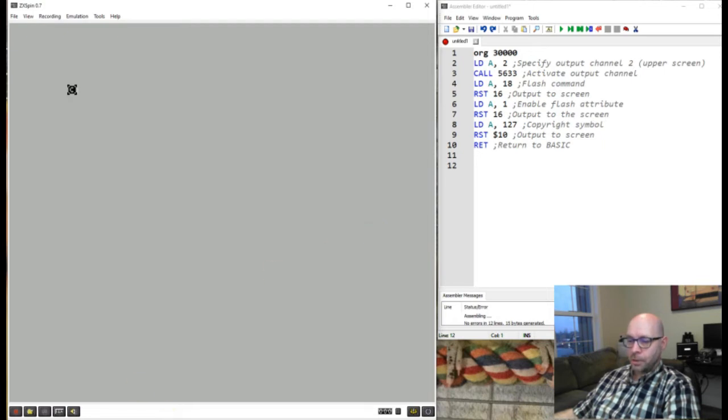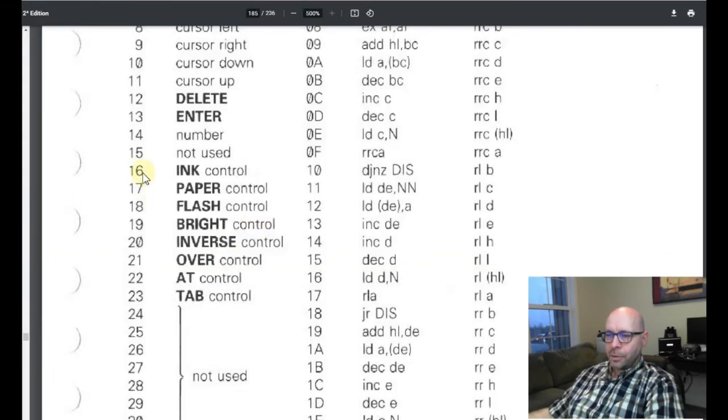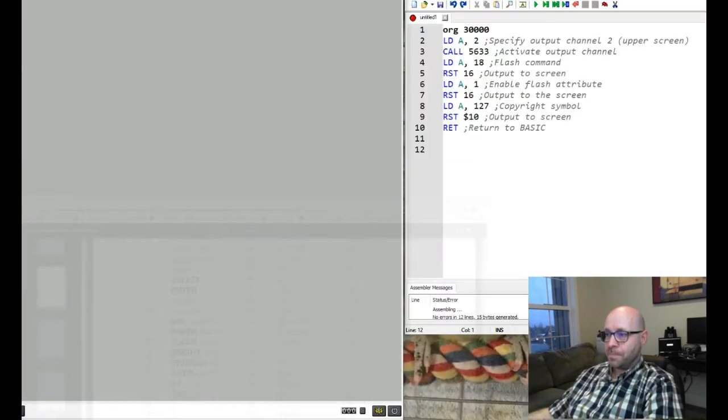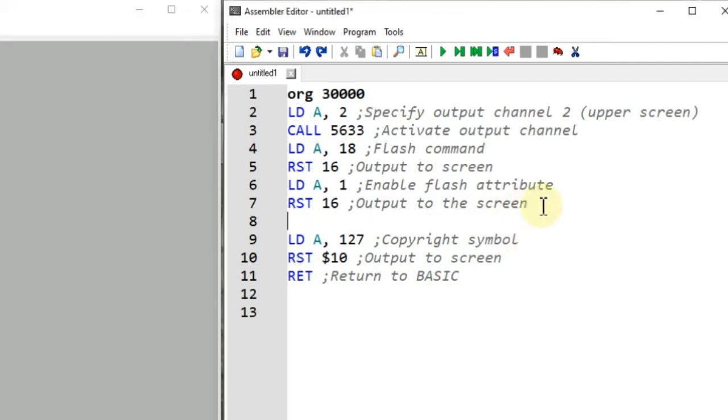And I'm just going to go back to my manual here and see what other control codes we have. Well, right here, for example, code number 17 represents the paper color. So why don't we give it a paper color? We'll go back to our program now. And after this flash attribute, and I could put it before the flash attribute, but why don't I just put it after? So here, I'll enter another 2 lines of code.